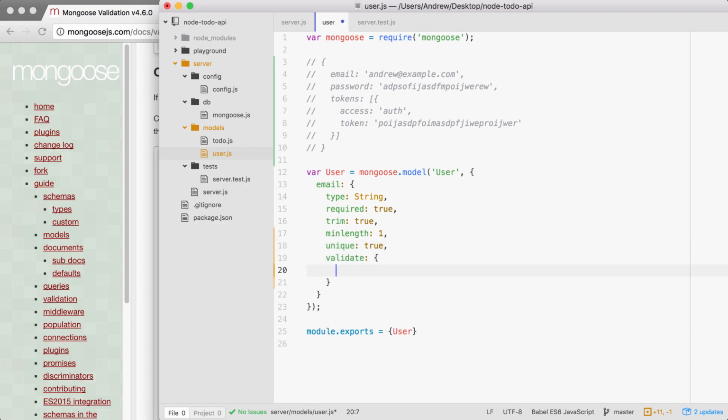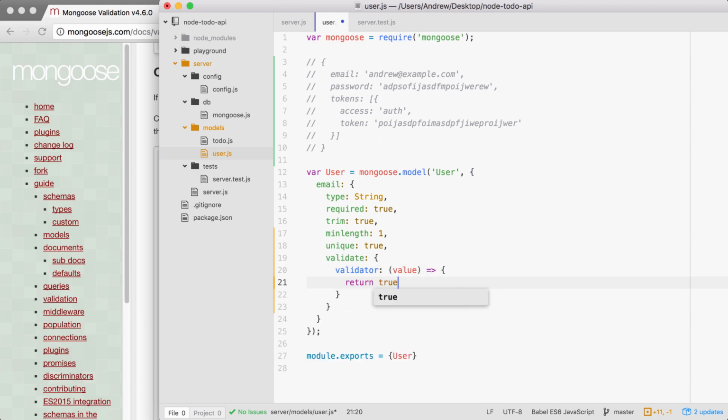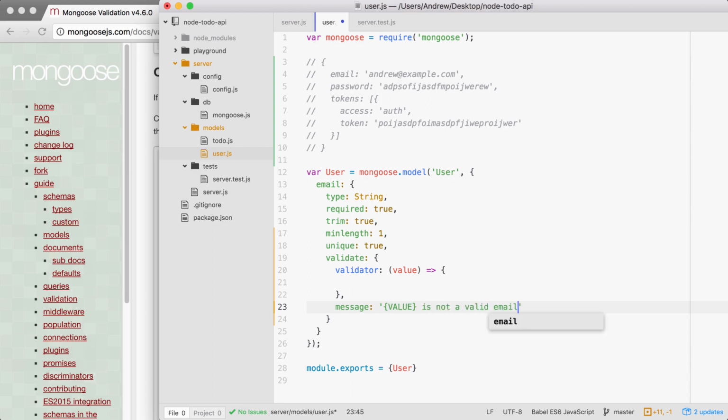Validate is going to be an object. Then we'll have the validator set equal to a function. The function gets called with the value to validate. You either return true if it's valid, or you return false if the value is invalid. Next up, we can set up our message. I'm going to set message equal to a string. We're going to inject the email that was used, and we'll say that email is not a valid email.